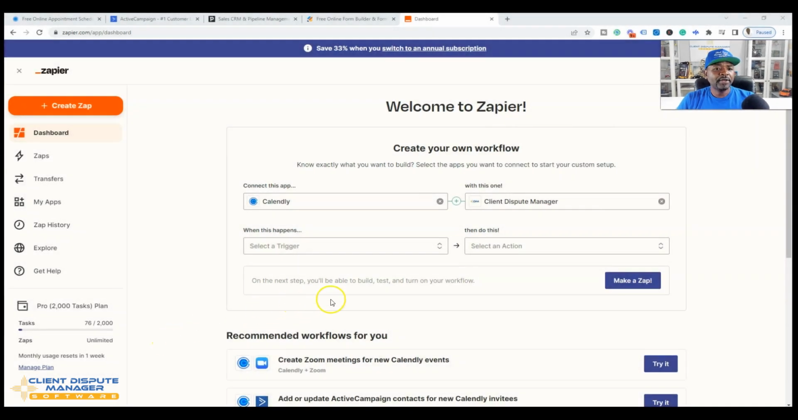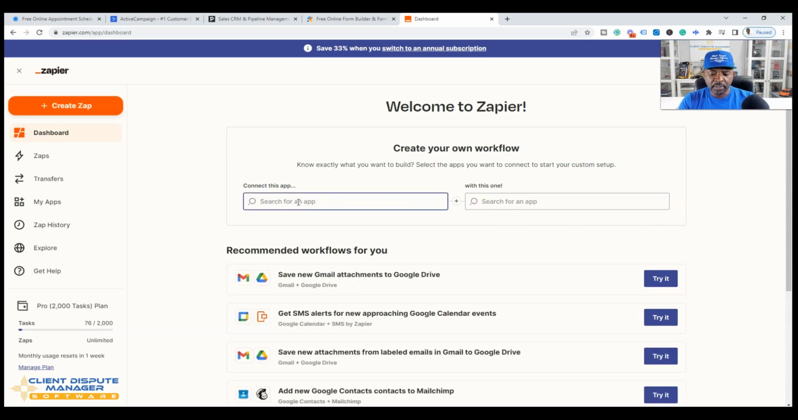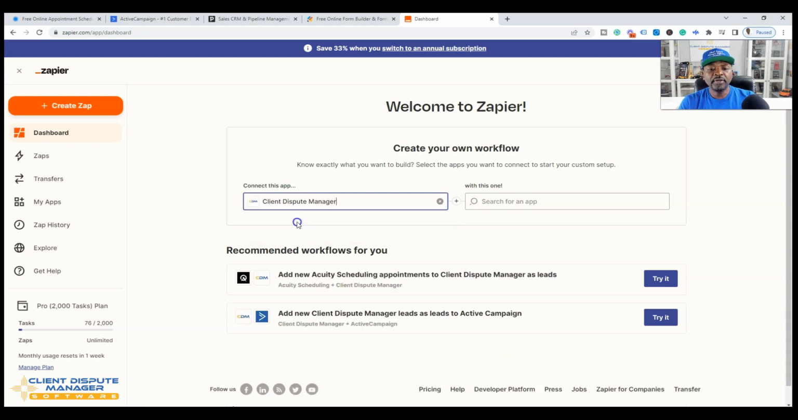All right, so we're gonna go right here. And so what you wanna do, we're gonna go ahead and get rid of that. And we can get rid of that too. So let's go to ActiveCampaign. But in this situation, we're gonna start with the Client Dispute Manager, right? Because whenever a lead comes into the Client Dispute Manager, we want it to activate ActiveCampaign, so ActiveCampaign can start dripping your lead.